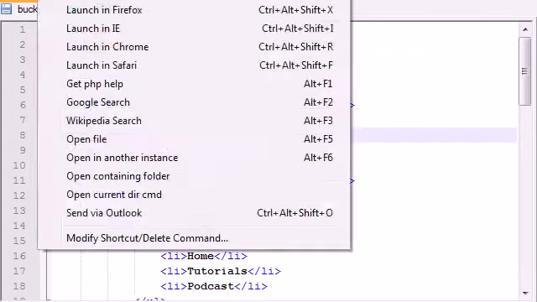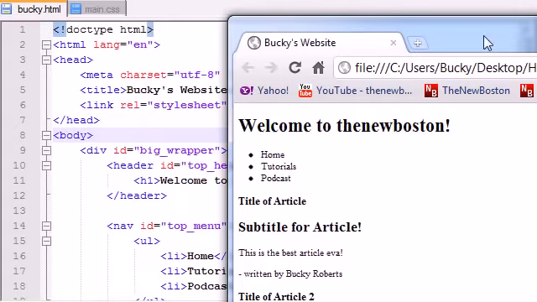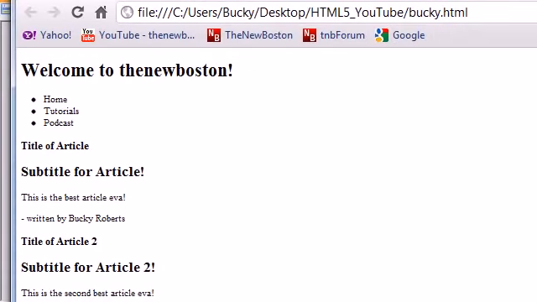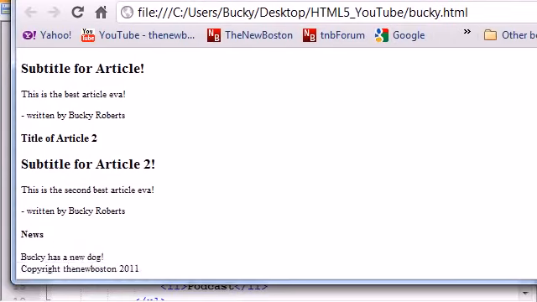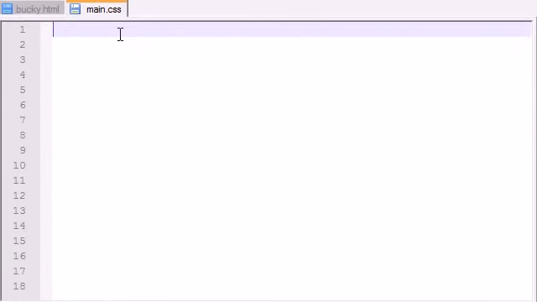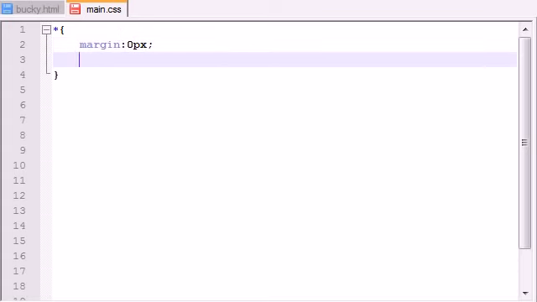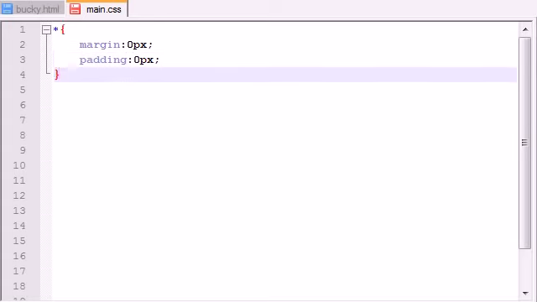Let's preview this in Chrome right here to make sure you guys are on the same page as I am. Right now we just have a plain old boring website. Time to spice things up a bit. In our main CSS, the first thing we want to do is some simple housekeeping. For the overall website, we want to reset the margins to 0 pixels and also reset the padding of everything to 0 pixels as well.